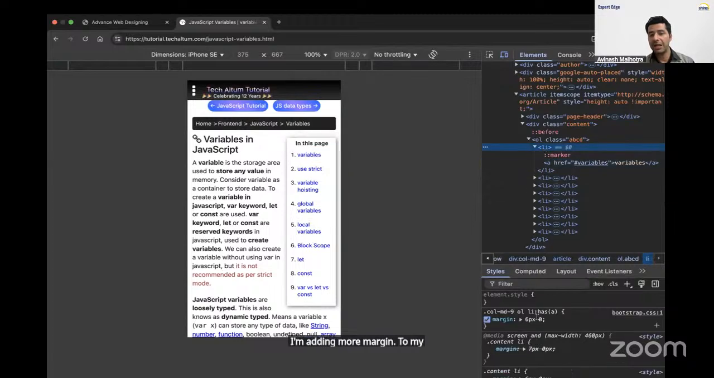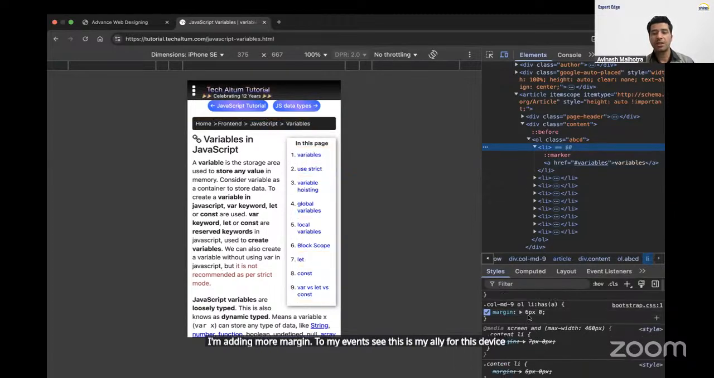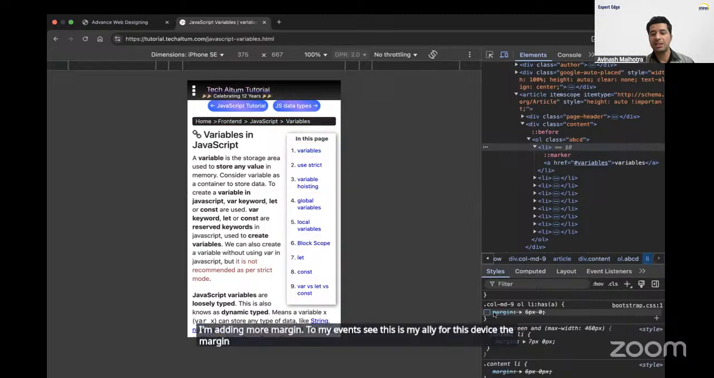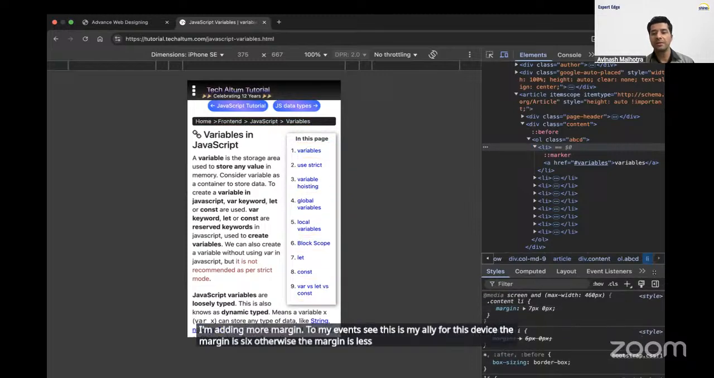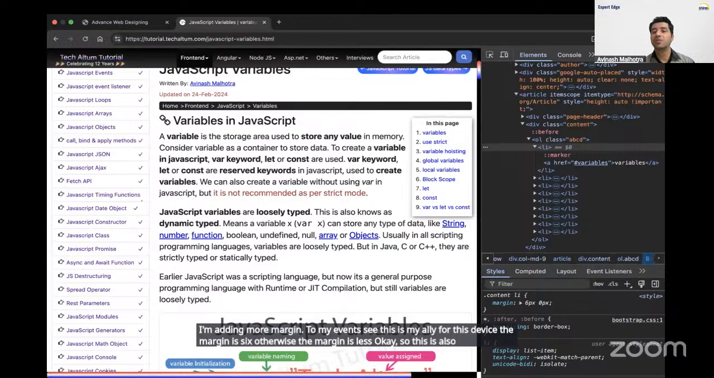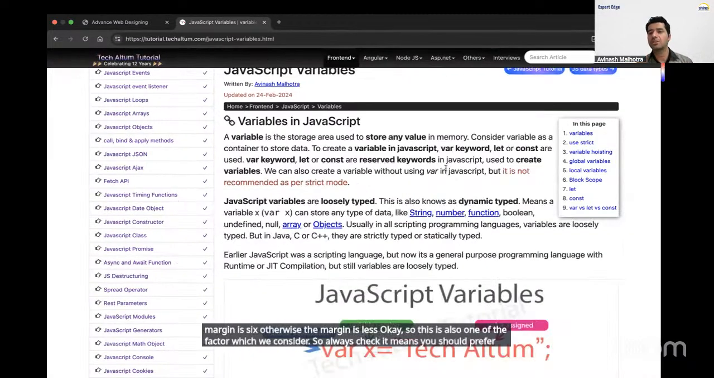See, this is my li. For this device, the margin is 6. Otherwise, the margin is less. So this is also one of the factors which we consider. So always check it. You should prefer using this tool after 1 or 2 months for your website. Okay.